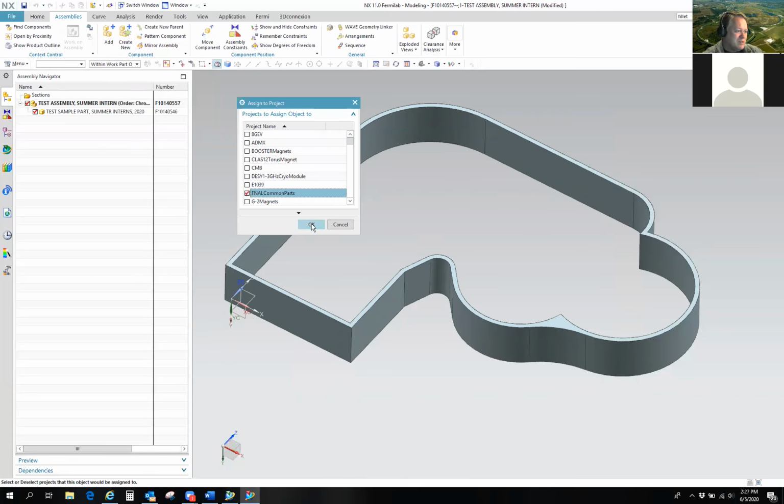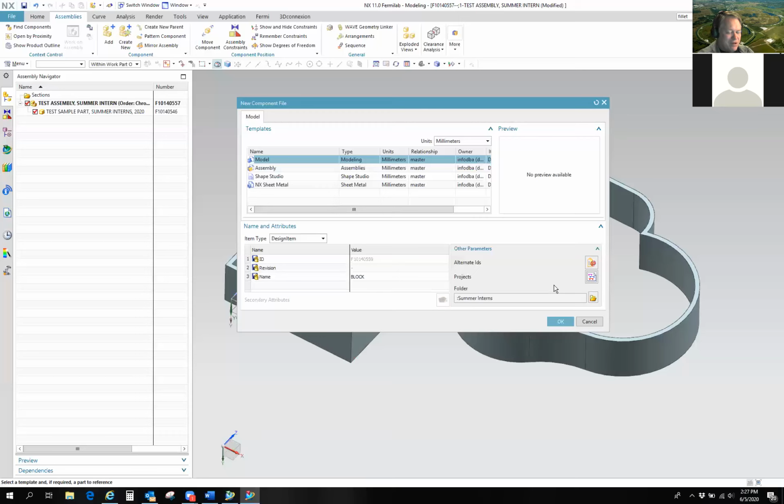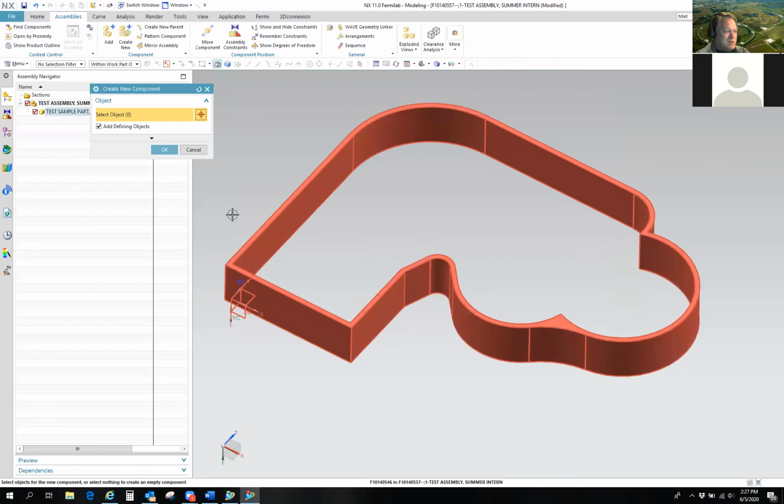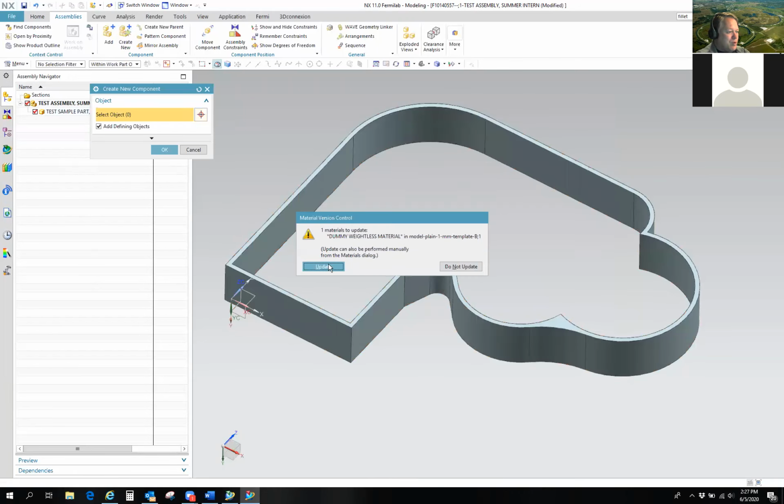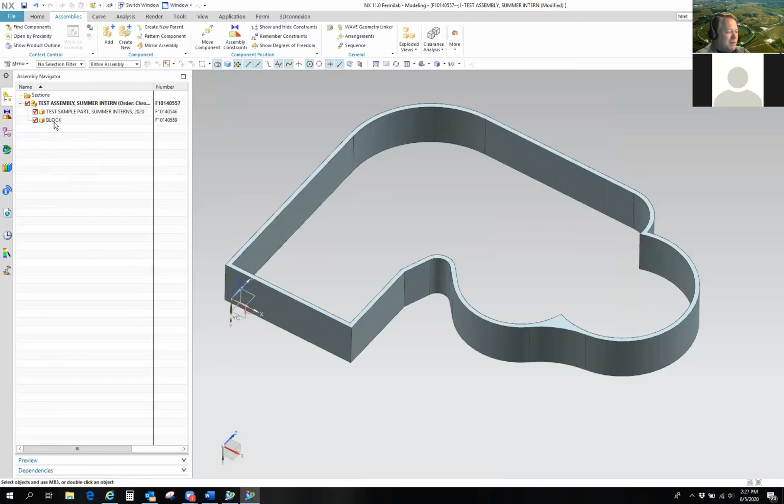Pick this project. That's not the one. I don't want you putting your parts in F&AL standard parts. I want you to put yours in the project that you've been assigned, and then the folder is going to be summer interns. It doesn't take very long to create a new component, now called block.